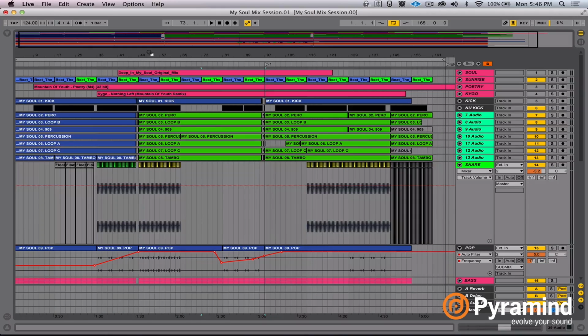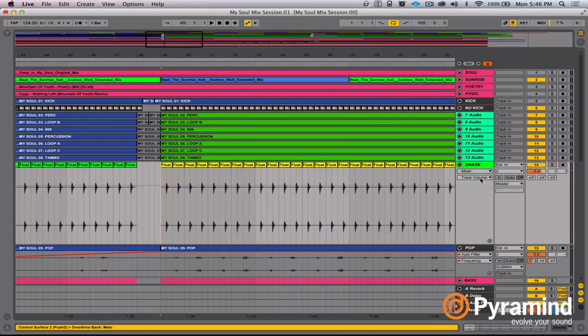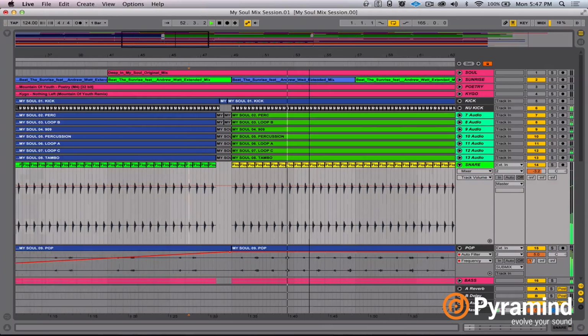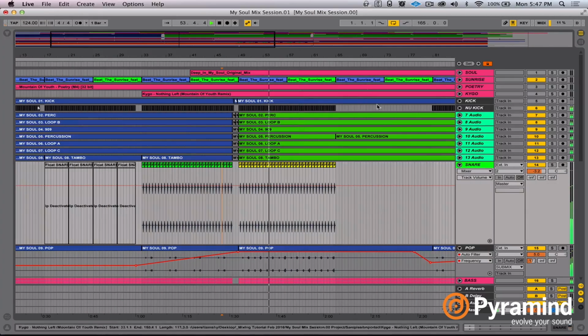I went and decided that I needed another snare layer because the snare wasn't hitting the way that I wanted it to. So let's take a quick listen and just hear how this is sounding. So you could hear immediately what a difference that snare made. It really brought it out.